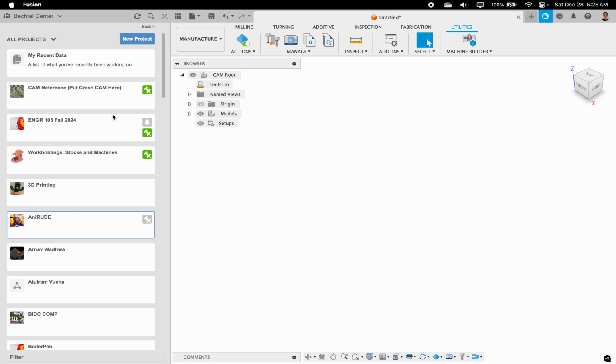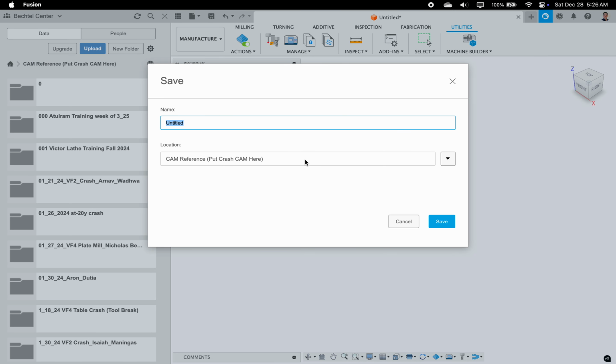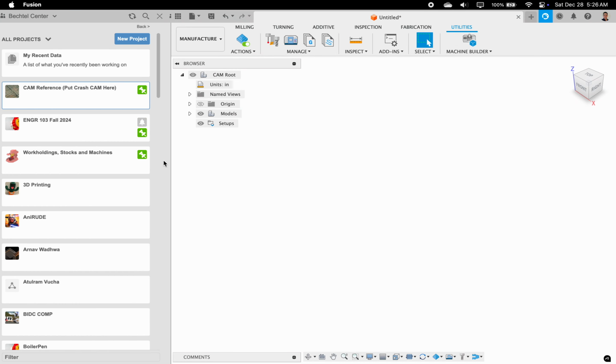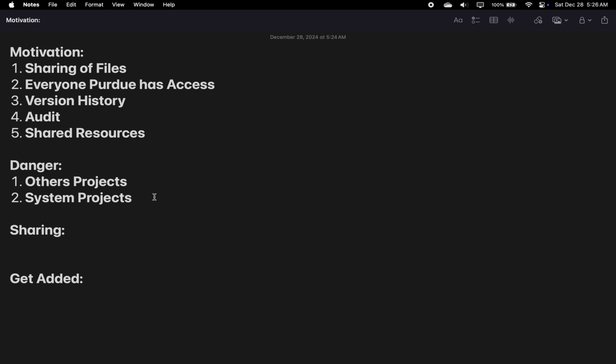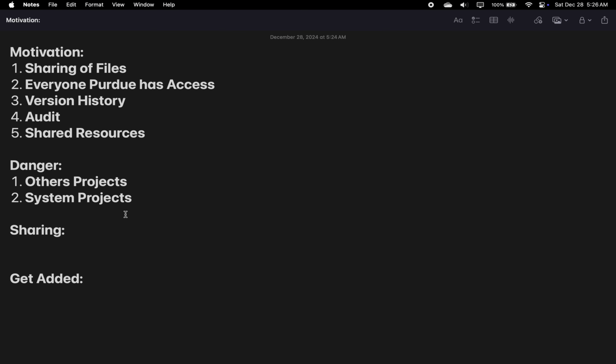And just to give you an example, do not go in here and then start creating and saving new projects in this location. Only do so if you're instructed to do so. Okay. Now at this point, I'm going to switch away from danger and start talking about sharing, and then I'll come back to danger.